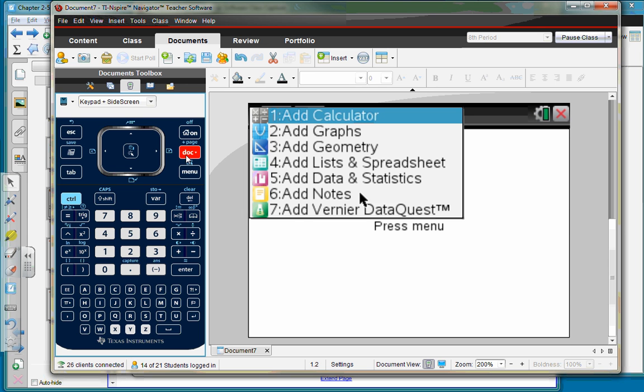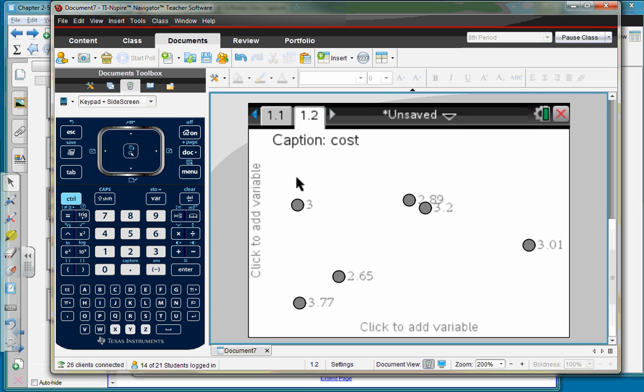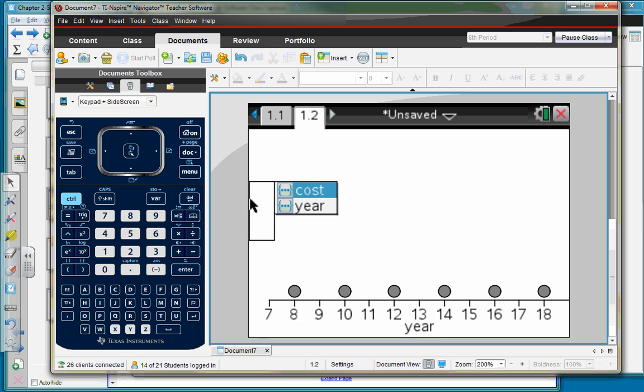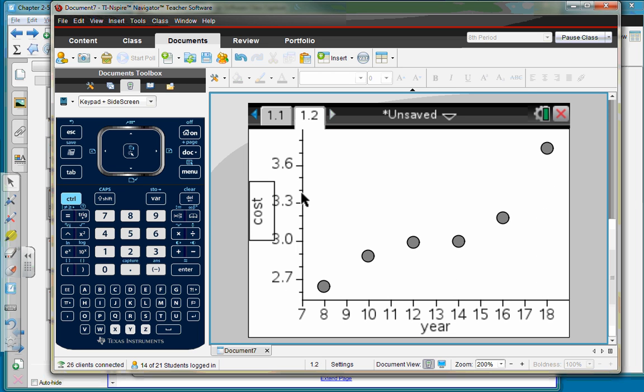Nope. Data and statistics, and then here's my Velcro ping pong balls, right? So what do I do? I rearrange them. Down here at the middle, I'm going to click, and that's going to be my year. Over here on the side, it's going to be my cost. And there it goes. We all see that, yes or no?